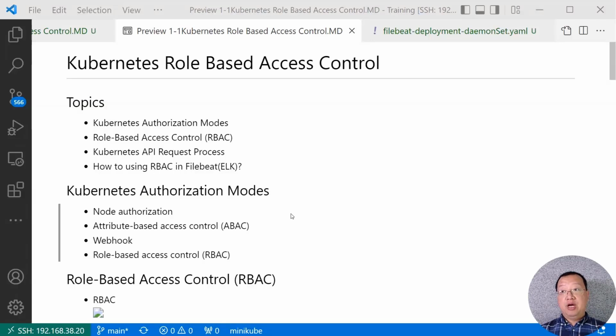There are four main authorization modes available in Kubernetes. Node authorization is supported after Kubernetes version 1.7. Node restriction control is used to implement node authorization. Node restriction control is able to control kubectl access to node, endpoint, pod, service, etc.